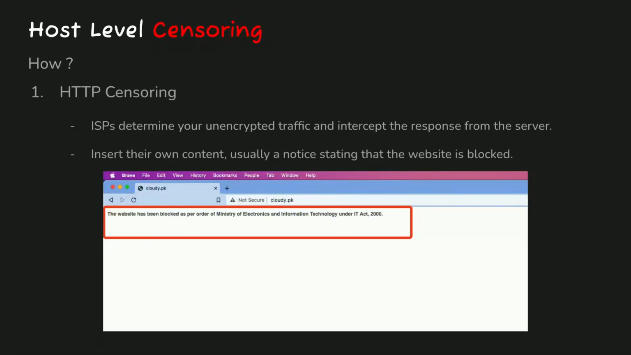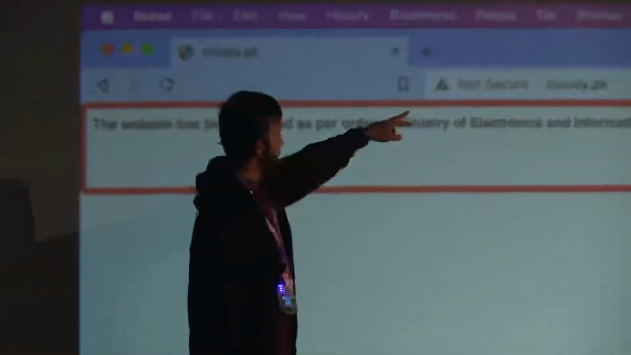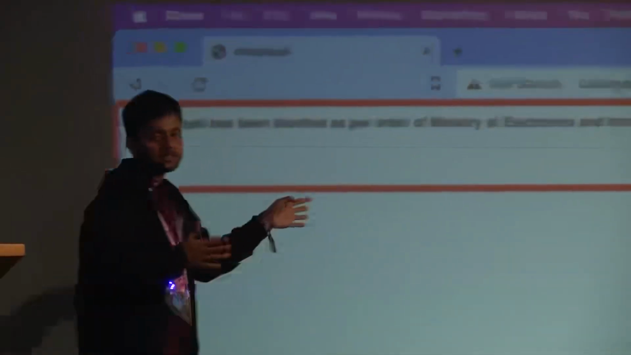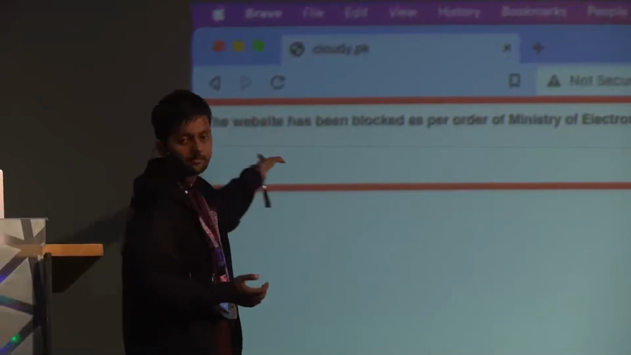So if you see on the screen in the bottom side, this is cloudy.pk. It's a Pakistani website. I think it hosts free movie content and things like that. So if you see here, there's this message: this website has been blocked as per the order of Ministry of Electronics and Information Technology under IT Act 2000. And if you see here, there's a not secure sign. So it's an HTTP website, and that's why they're able to modify the content of the website.